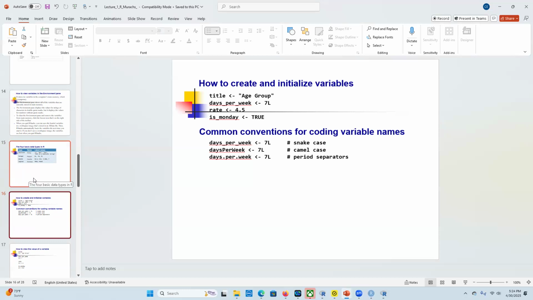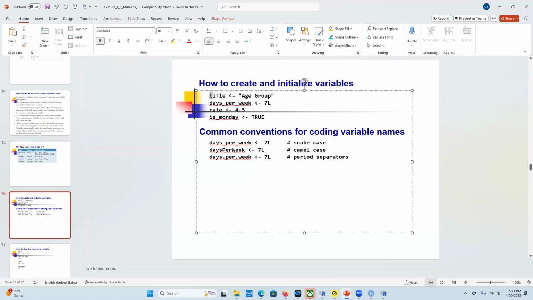We have the name given to us. No, the name we chose. Yeah. So here, for example, I have the variable name is title. And to assign, this means based on the type of data that we assign to the variable will determine the variable data type.